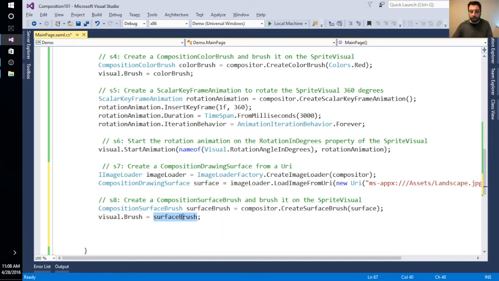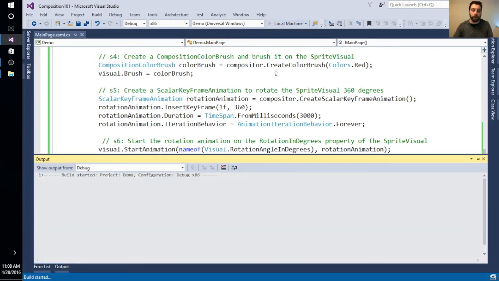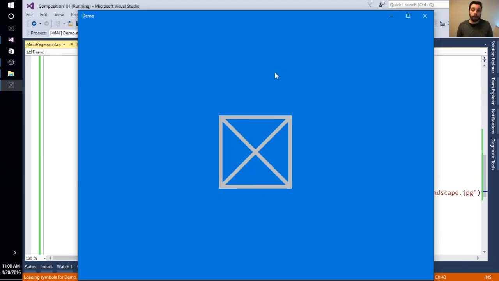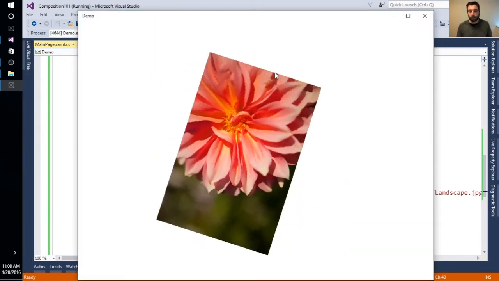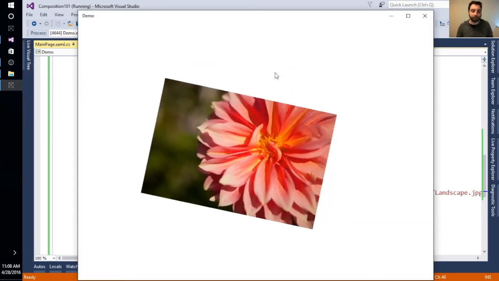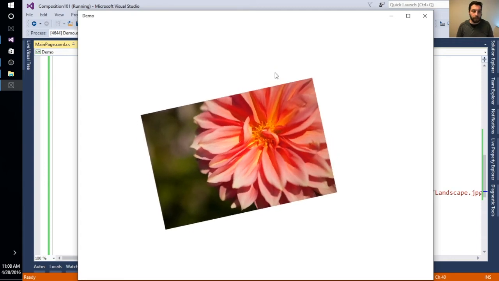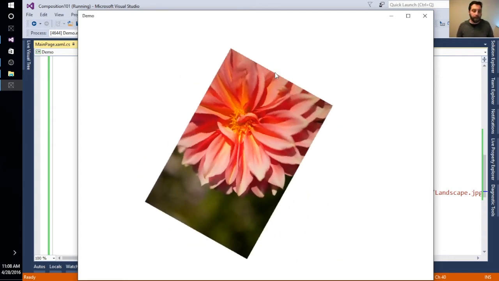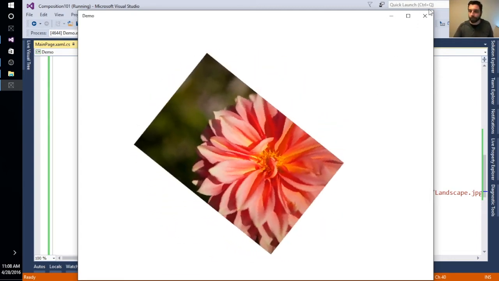And then we apply that surface brush to our visual. So now when we hit F5, we should see our visual having more dynamic content, or in this case, a picture of a nice little flower. Awesome. And it's still animating, and it looks pretty good.